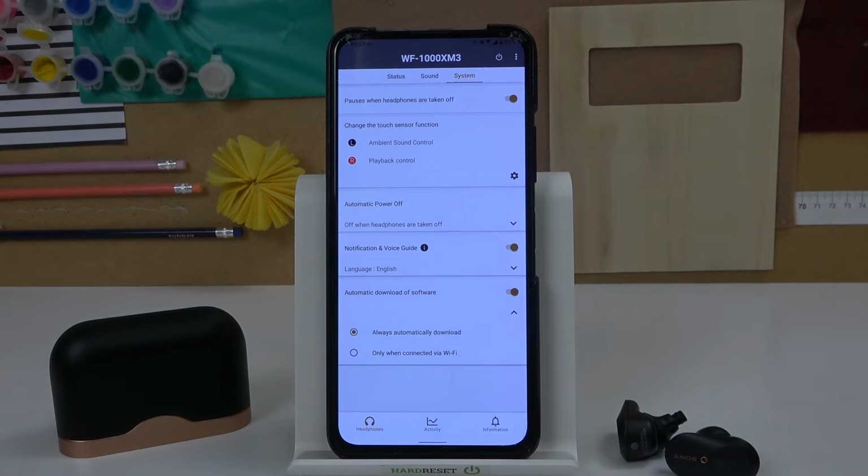There's no other way to get new software updates for these earbuds.